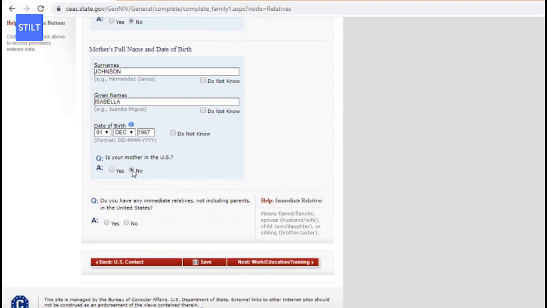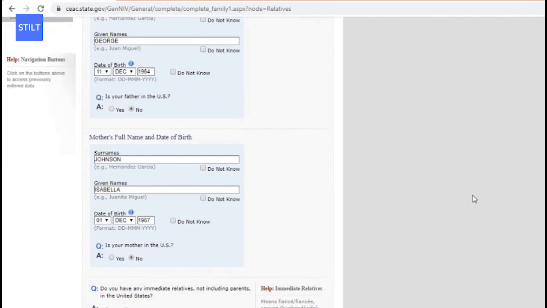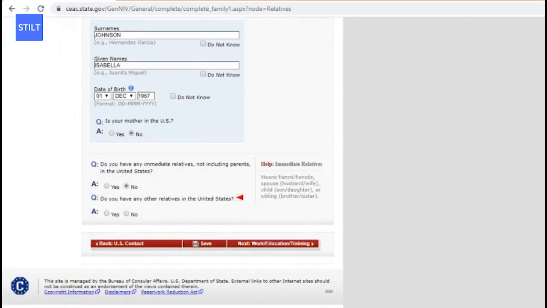No. In case you have any immediate relatives, or if your parents are staying, you need to mention that. And if you have any immediate relatives, you need to mention that also. If not, then you can just click no and save. Do you have any other relatives in the United States? No.